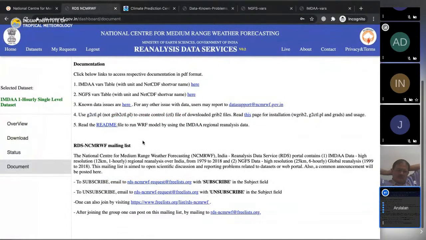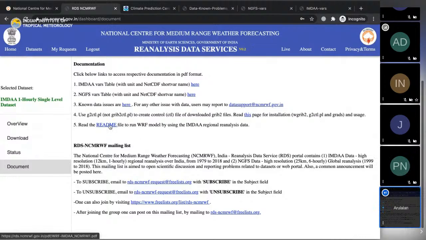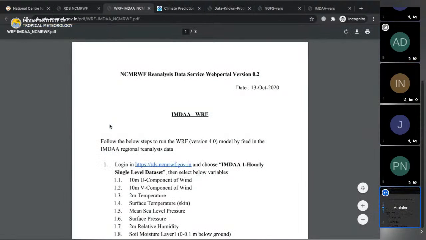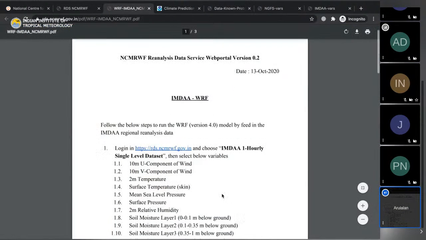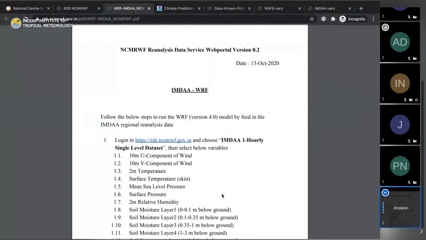And at last, I would like to conclude the talk with this README. You can read this README file to run the WRF model using IMDA regional reanalysis data. I'll just explain quickly. To run WRF using IMDA, you need to download a set of variables.